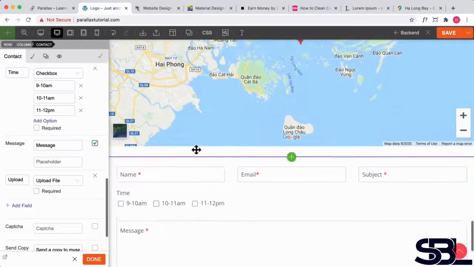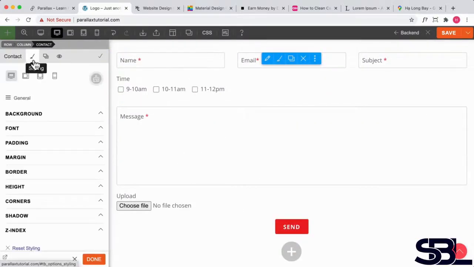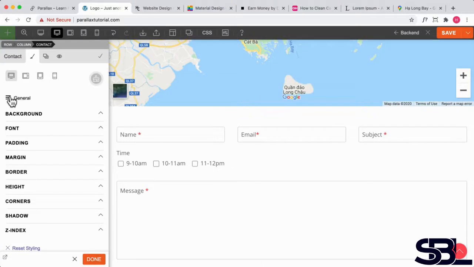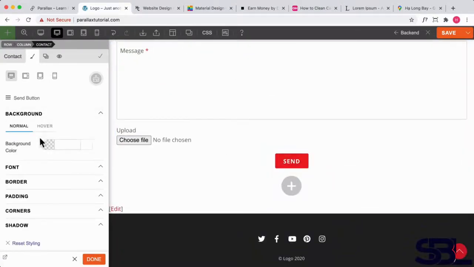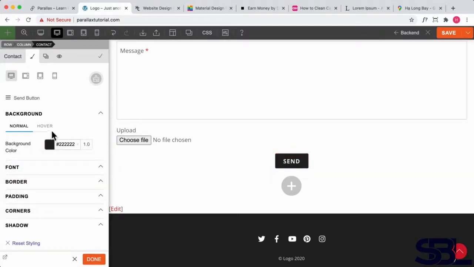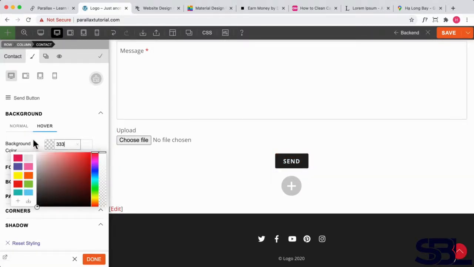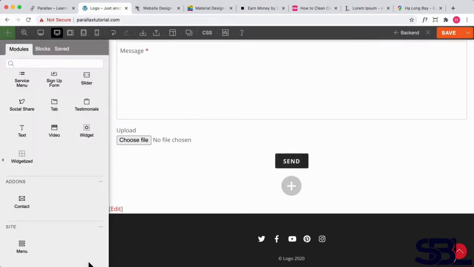So if you want to adjust the look of it, then what we could do is click on styling and click on general, click on send button, and for the button I might do, let's say, the pink color or something like that, or maybe I might do a neutral color. So let's do like a 222, and then for the hover I'm going to do a 333 or maybe a 444, so a little bit lighter, and then click on done.